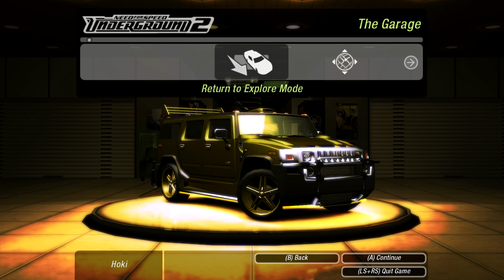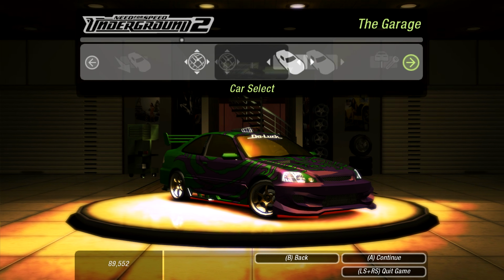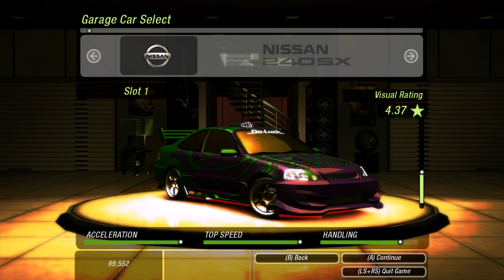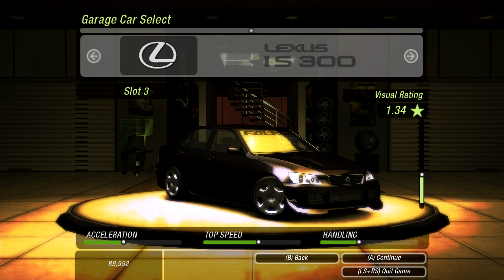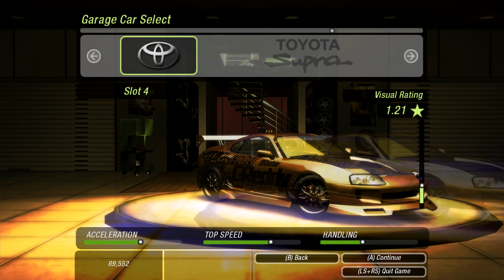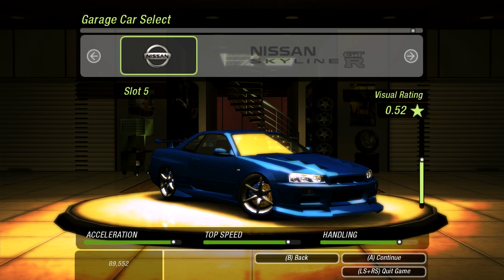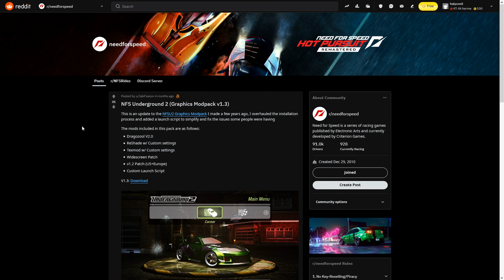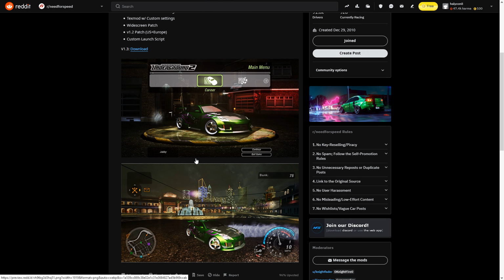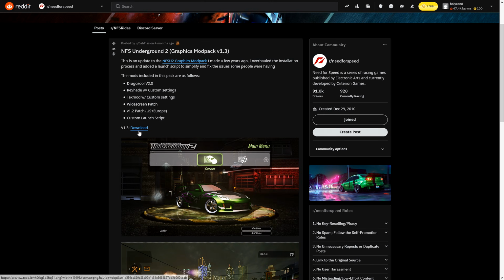Alright, so now we have a fully playable copy of Underground 2 that runs in widescreen, plays on your controller, and hopefully won't crash. If you want, you can just leave it here. This will give you an essentially fully vanilla experience of the game, but we can take it a bit further if we want to, starting with a graphics overhaul, which you can find here.